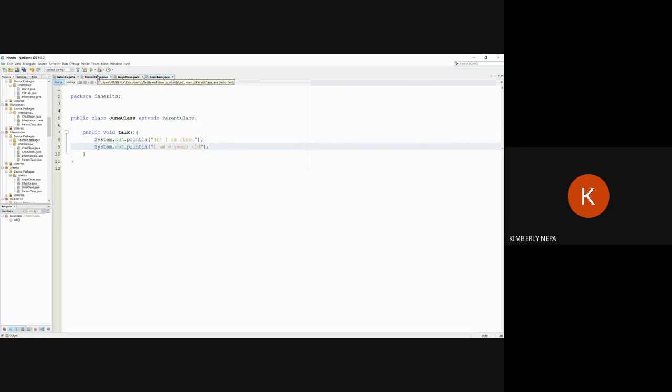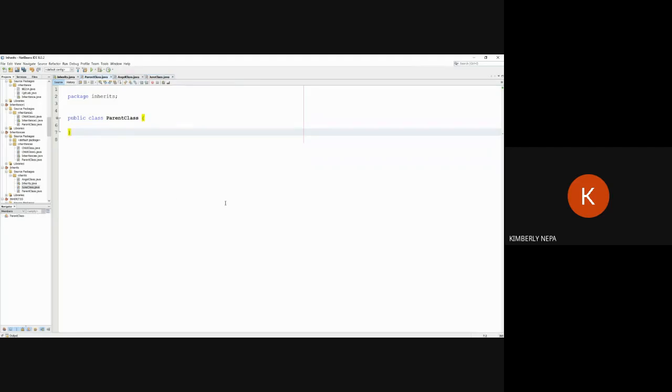But let's try to create code in the parent class that can call the Angel class and the June class. So from here, again, since this is still just a class, it doesn't have a main method, so we'll create another method here. Let's say call. And inside, for the interaction with the user, we'll ask the user to input a name. So how can we ask the user to input the name?